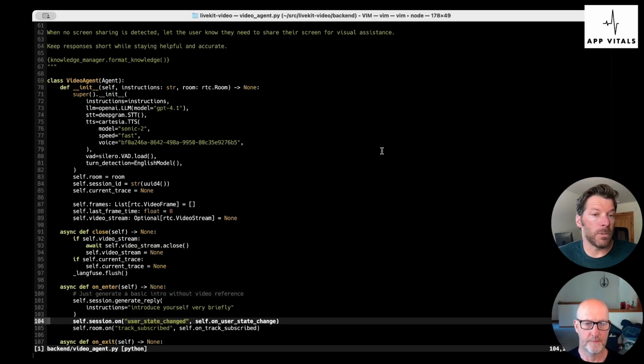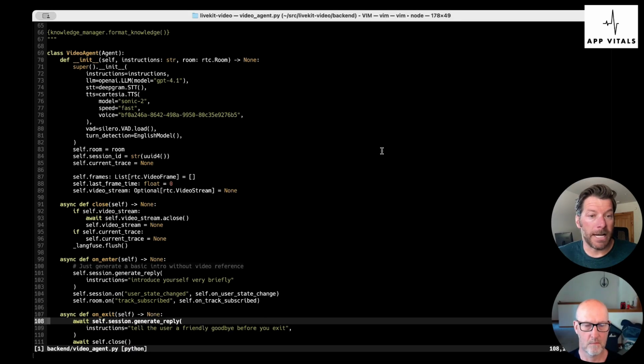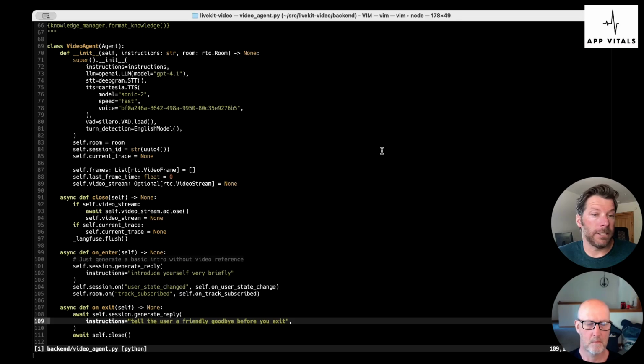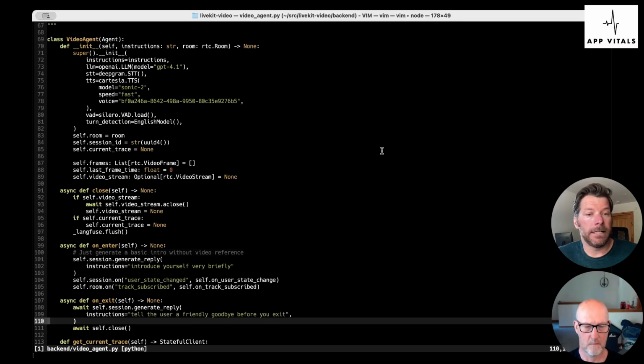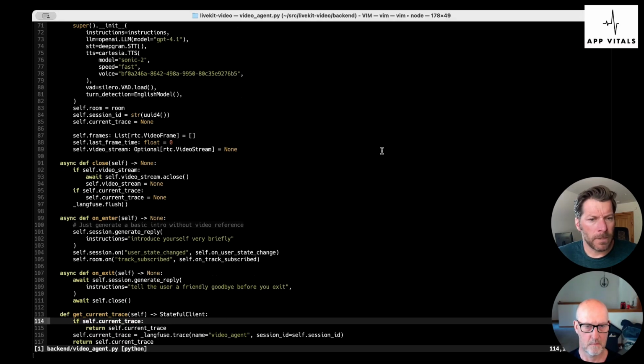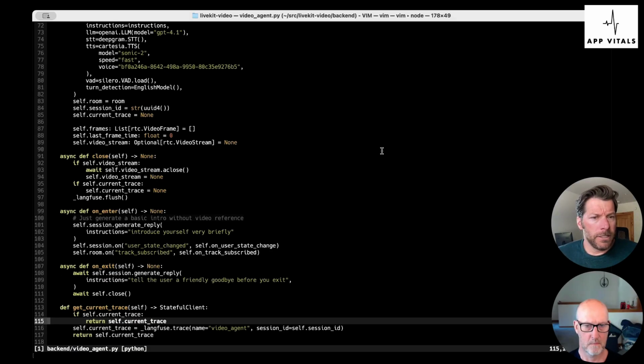Then we hook into a couple of different events. There are a number of events that you can hook into. In this case, we're just hooking in these two. On exit is called when the agent leaves the room. You can generate a reply, and then we're calling our close helper. Okay, get current trace is used to make sure that we always have a LangFuse trace, so it's lazy loading that initial LangFuse trace.